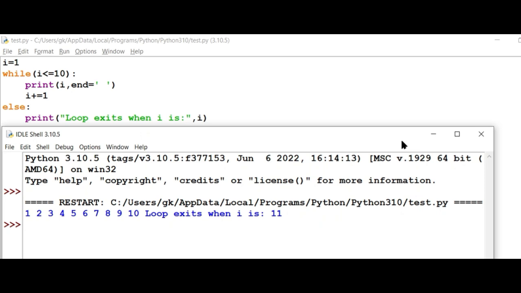And you can see the output here. The output is printed in a single line because I have given the end parameter as space. It is getting printed in single line.